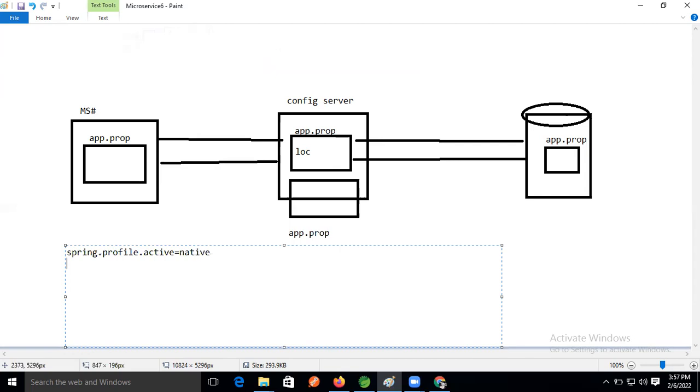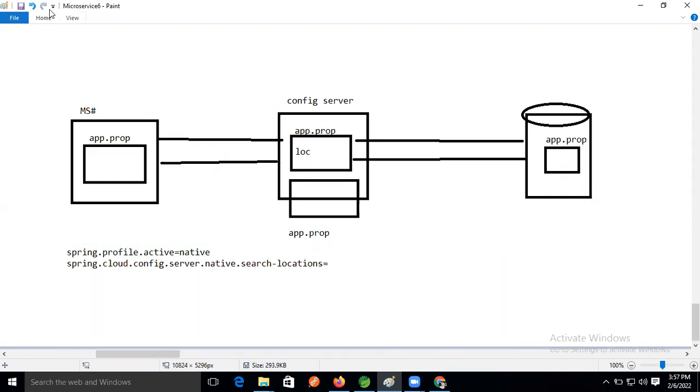And another one we are using: spring.cloud.config.server.native.search-locations. Here we are giving the locations. In the location, what are we giving now? Native, right? So it is going to the native property, using this key we are implementing it.